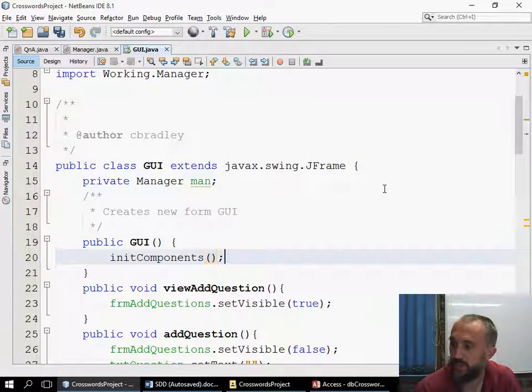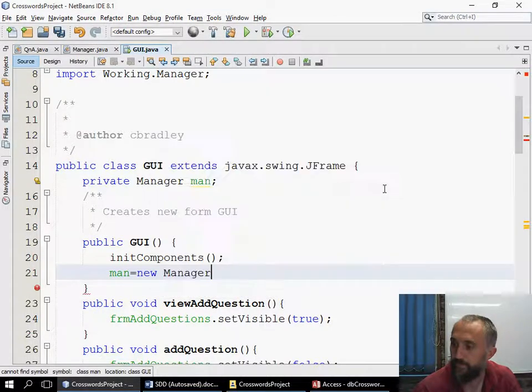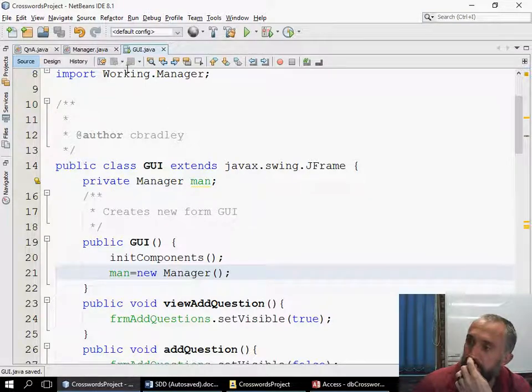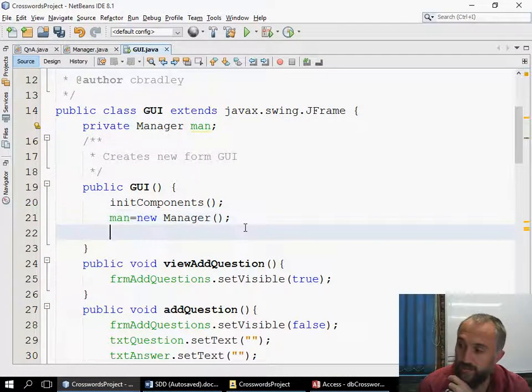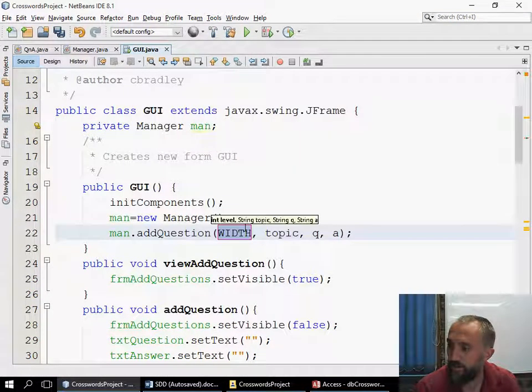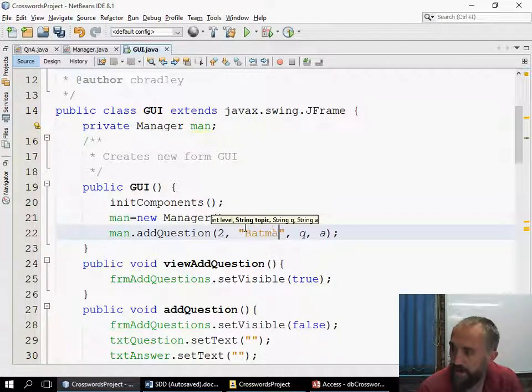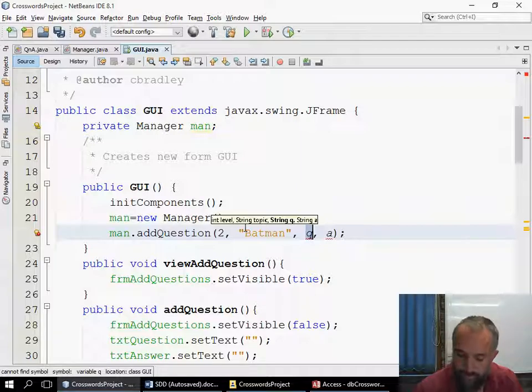We're then going to initialize our manager, so we're going to say man is equal to new manager, semicolon, and that would create an instance of our manager. Now just to test out, I just want to go man dot add question. We are then going to say level 2 topic on Batman question, who was the original?